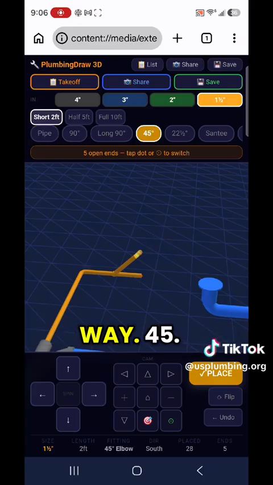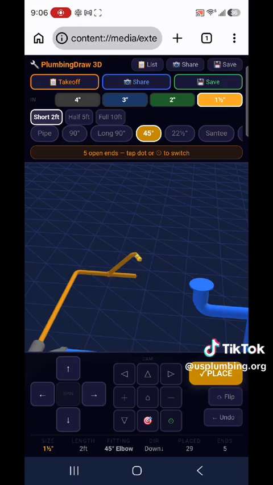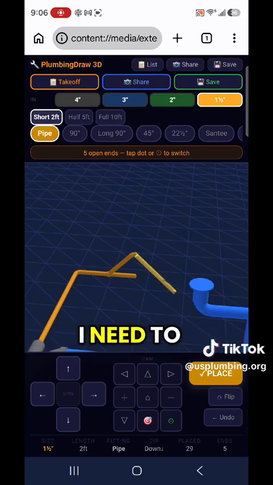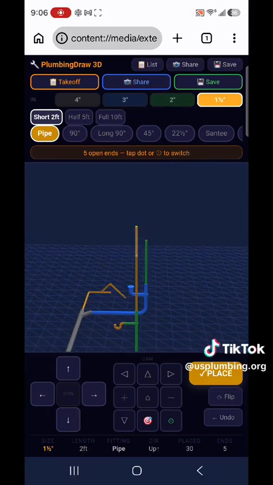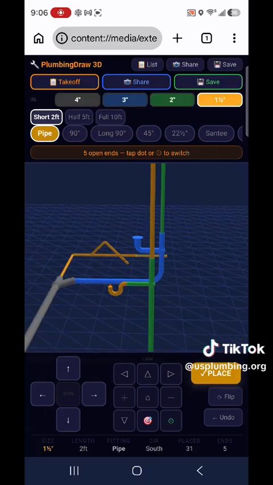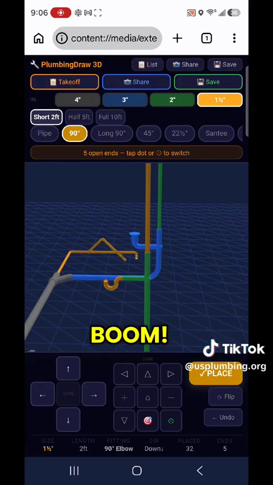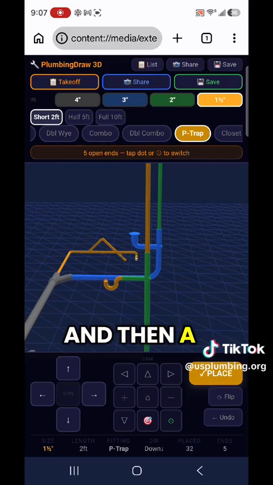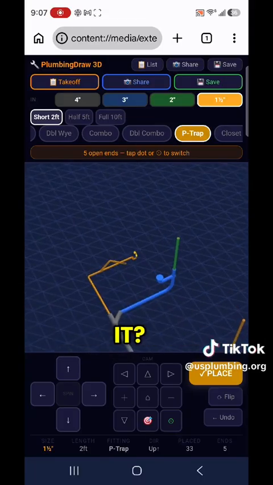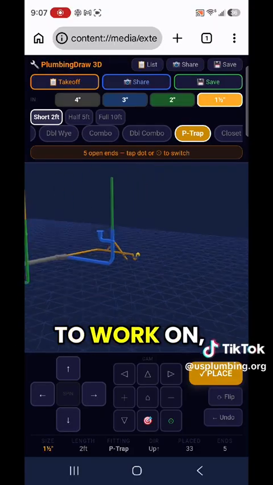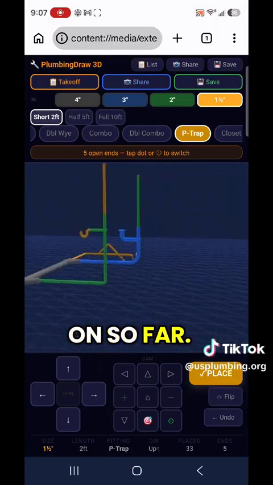Face the wrong way, 45. Obviously, there's a bunch of stuff I need to work on, but you get the point. And then you can do a 90. Boom. And then a P trap. But you see how easy it is. There's a lot I need to work on, but this is what I've been on so far.